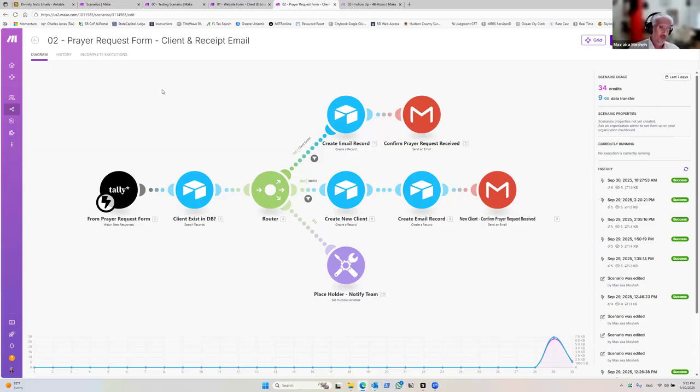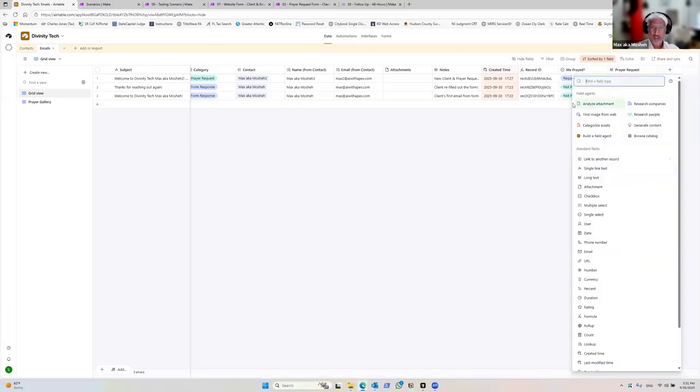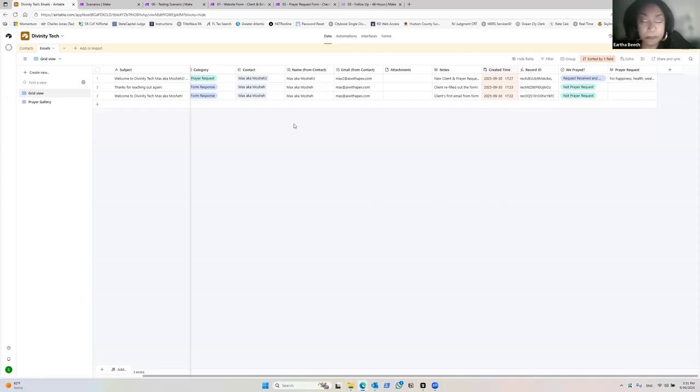Exactly. So the way we do that, first of all, in the emails, we obviously have a created time. It's an auto-generated field. So you just click on here, you click created time, and whenever a new record's added, it'll automatically stamp the time it was created, so you know exactly when the request came in.